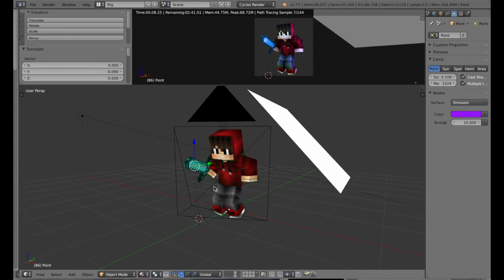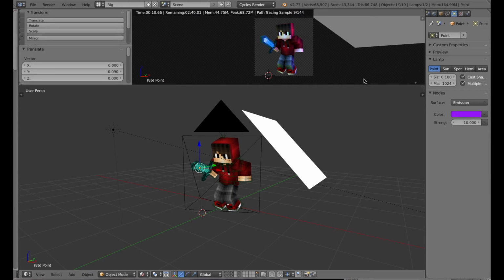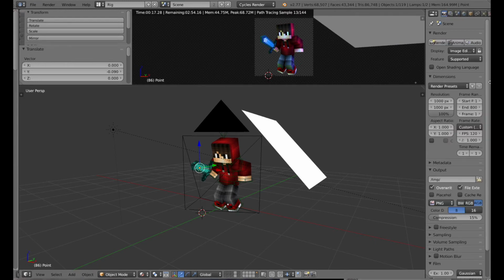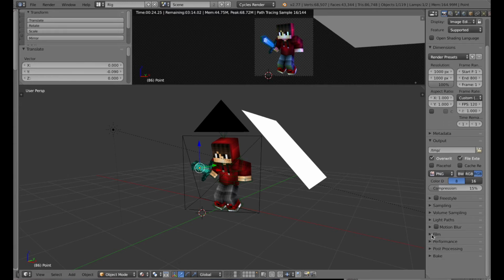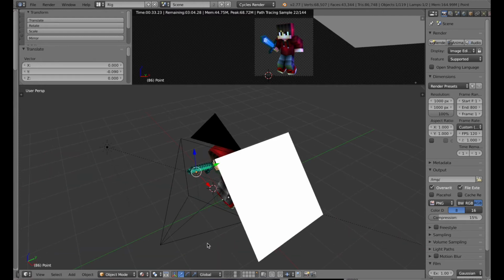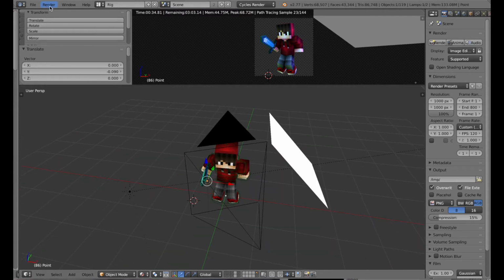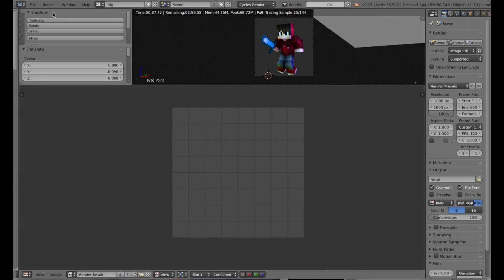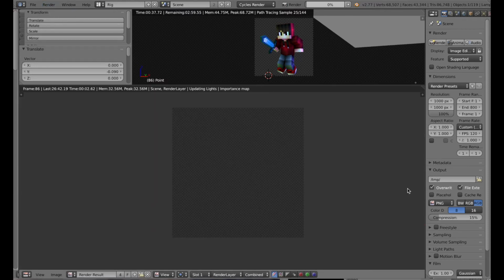Well, the image. And if you want the background transparent, go to the camera icon and in film make sure transparent is checked. And yeah, so now to render the image, all we have to do is go up here, press render image. Now it's gonna start rendering, so I'm gonna make it a time lapse for you. It's gonna take a while, but so yeah.